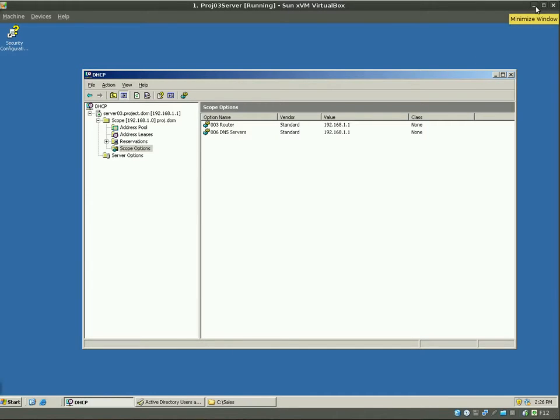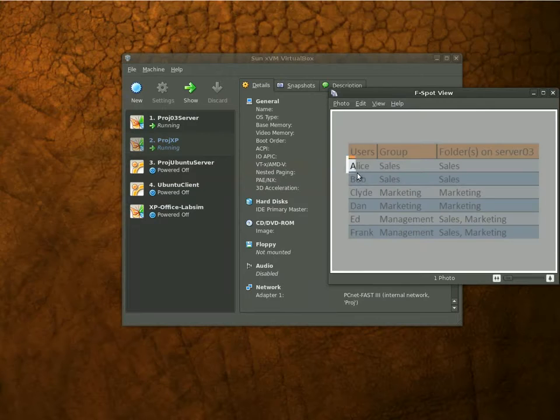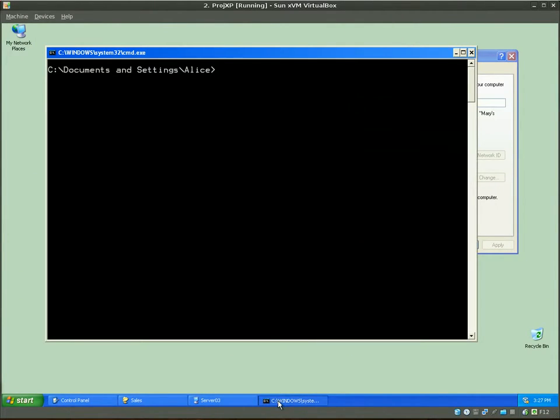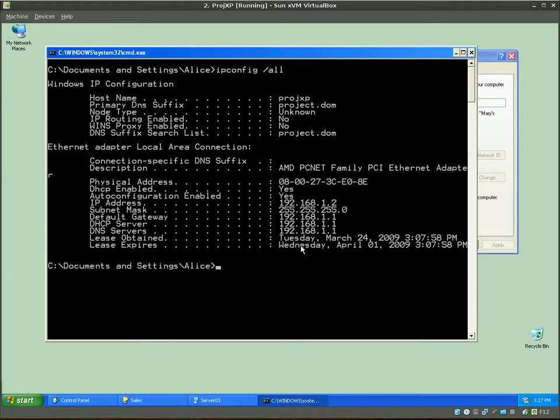Alright, let's pop out of here and take a look at Alice's account. We'll notice that she's in the sales group and should have access to the sales folder on the server. We'll notice that she's in the project domain, and let's make sure that DHCP is working. ipconfig /all, and looks like she's got DHCP enabled. She's got an IP address, and we've got lease information and the information for the scope options.